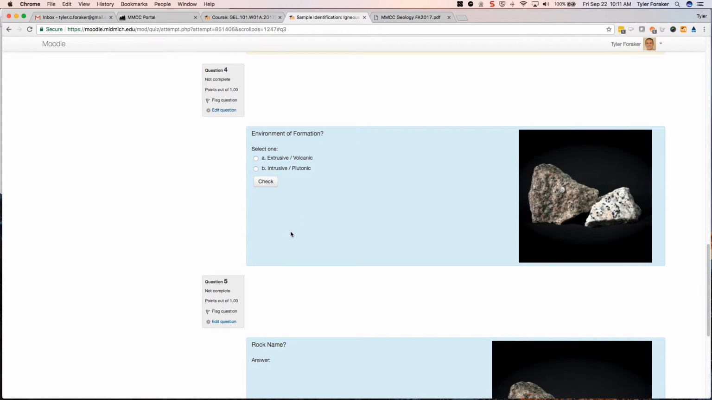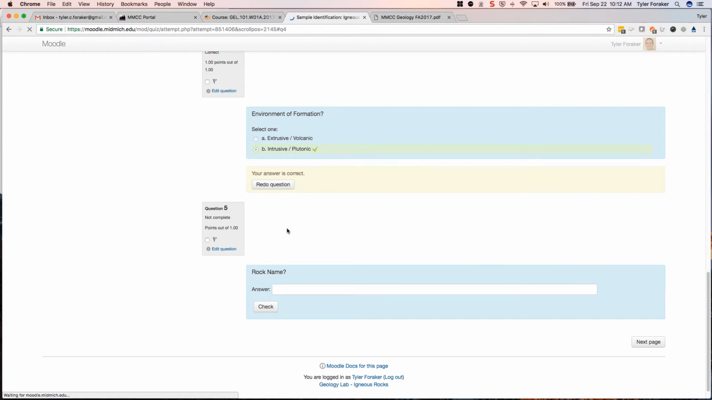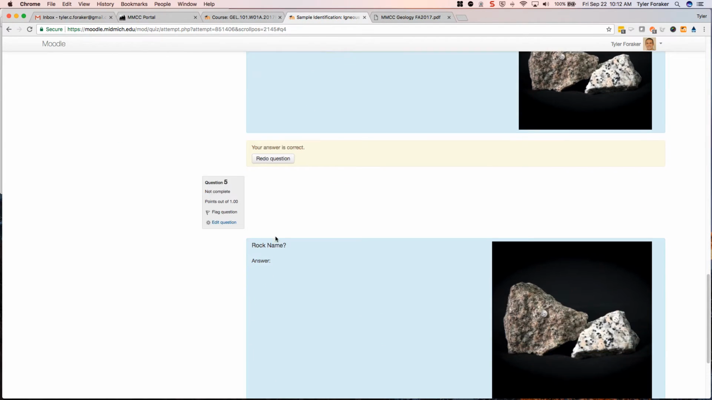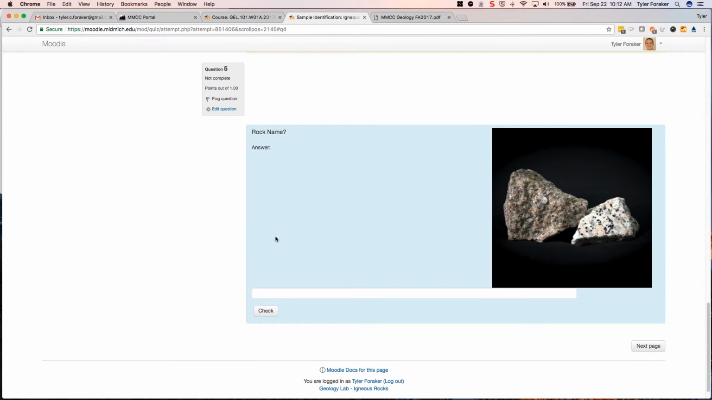Environment, extrusive or intrusive. Remember, extrusive probably will not have crystals present because it cooled so fast. Intrusive will be the opposite and will. So it's going to be intrusive because of the crystals that we can just see. And then based on that table, as we worked through that table, we take all of those answers from the top, and it should guide us directly down to what could this possibly be. And we're going to go ahead and say this is granite.